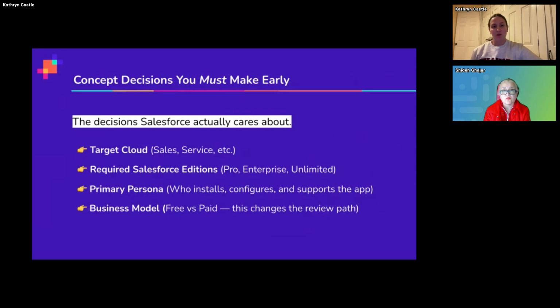This determines the required features and some of the review scope. Which editions should be supported? This determines who's going to be able to install your app. Thinking through who's going to be your target user influences how you document your app, how you market it, how you design your UI, how you write your listing language, and so on. And then your actual business model, is it free? Is it paid? Is it a combination of the two? This influences your review path at the end of the process and the costs.